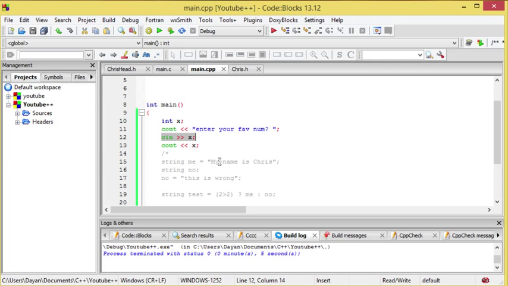Now, cin is very short and pretty easy. If I remember correctly, in Java it's System.in or something like that. But we've just got a nice three-letter word followed by two greater-than signs. Then we could just print it out with another cout.